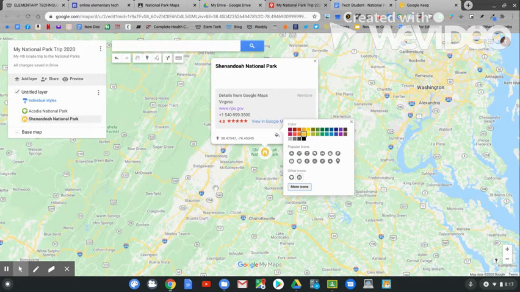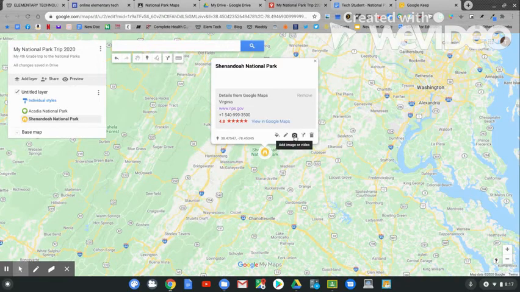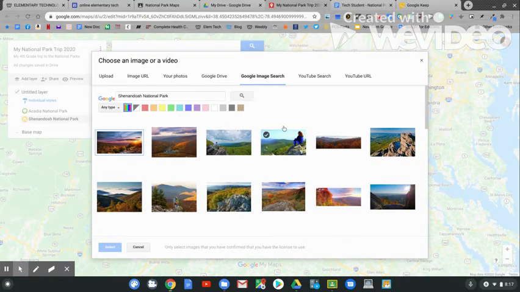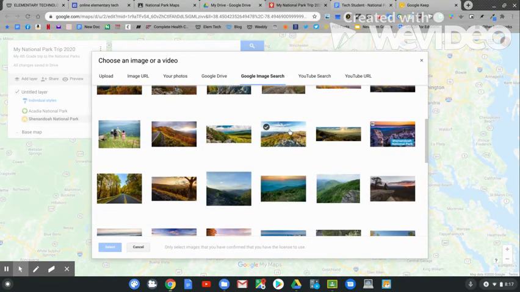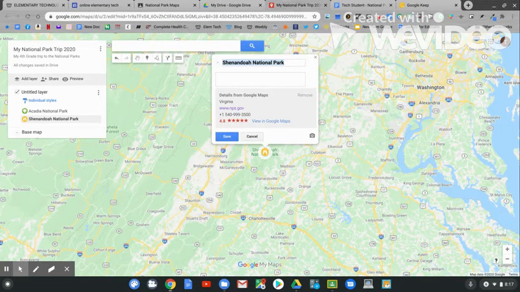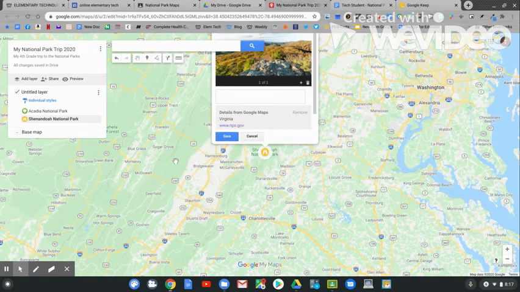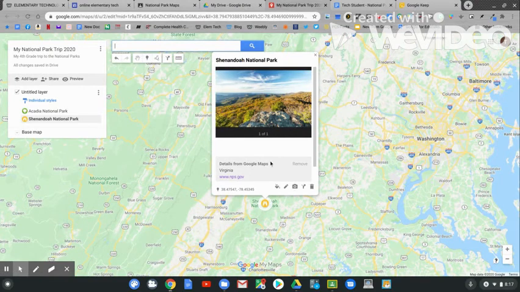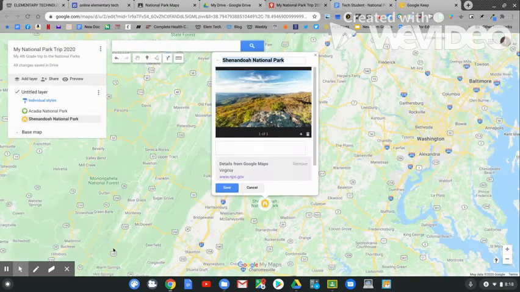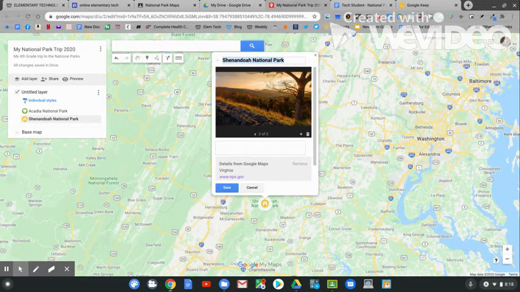To add pictures to your marker, go over to the camera. Click Google Image Search. Now search for Shenandoah National Park. These are pictures of Shenandoah National Park. Find one and click it. Then select it. Remember to add more, hit save, and go back to the camera. Click and select. Add up to 3 pictures for each park. Click save.